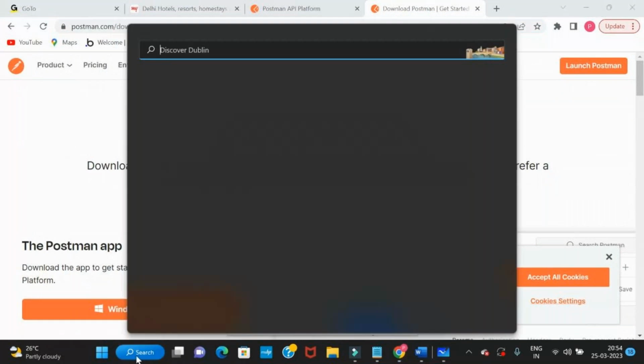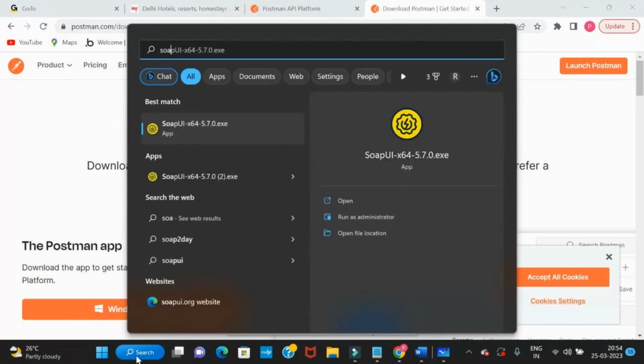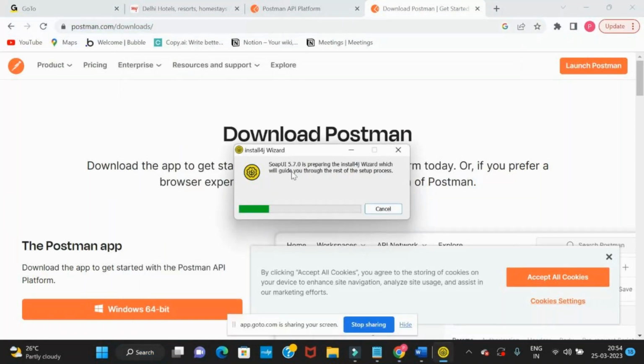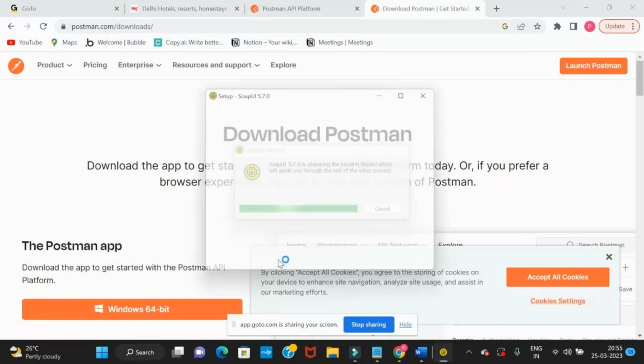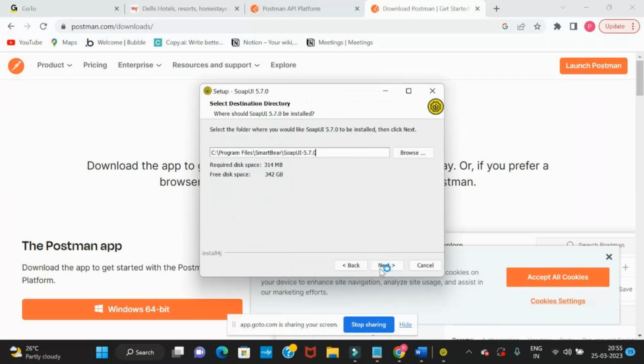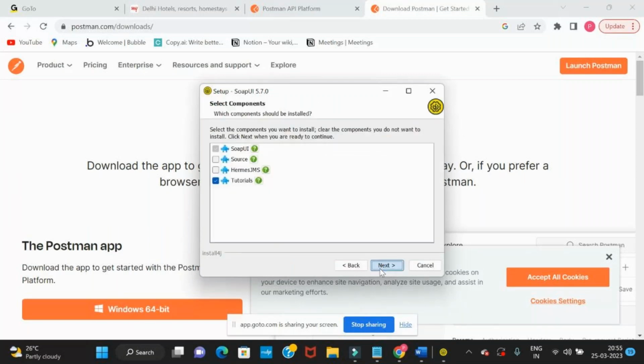The SoapUI tool looks like this. You have to download an exe. I'll show practicals on SoapUI as well. This is how you have to do it. But we will not see both things at the same time, as it will create confusion. So we will see SoapUI tomorrow. Today we'll focus on one tool. Click on next, and it will install.